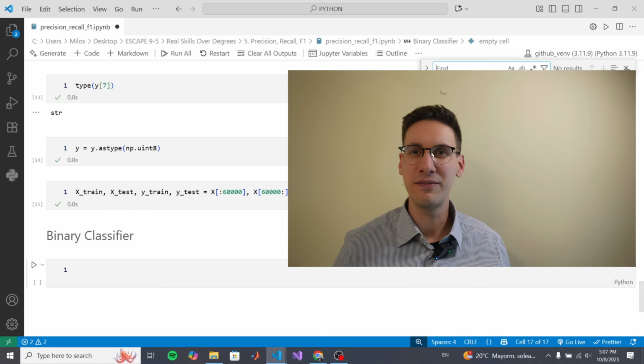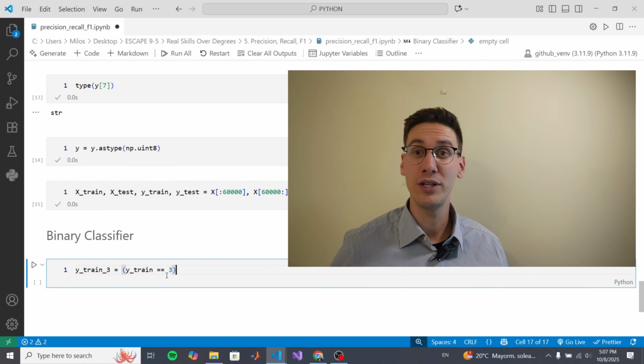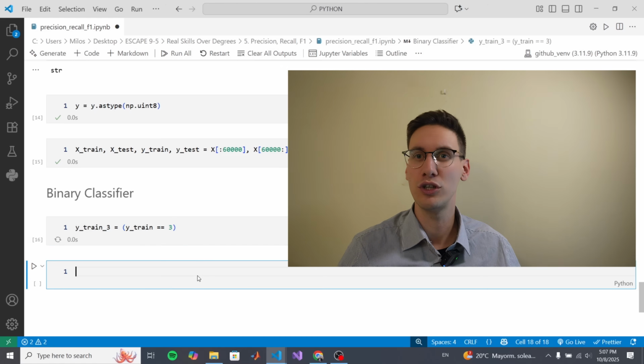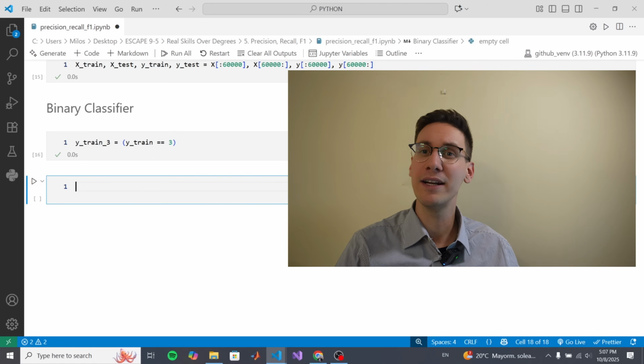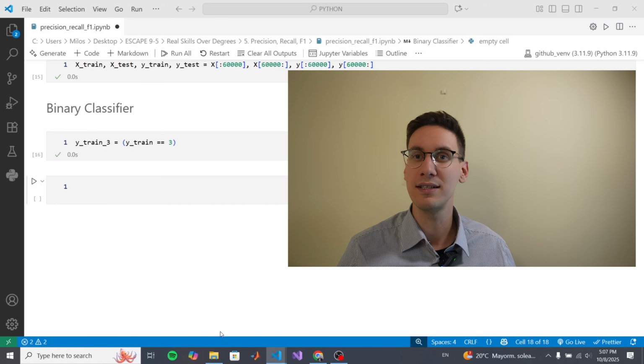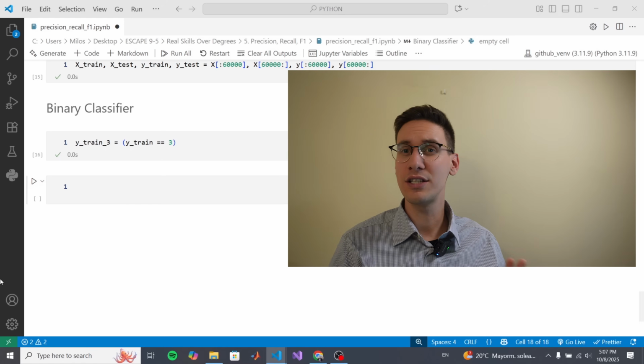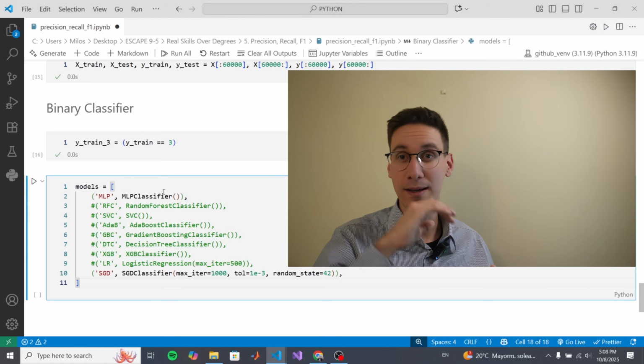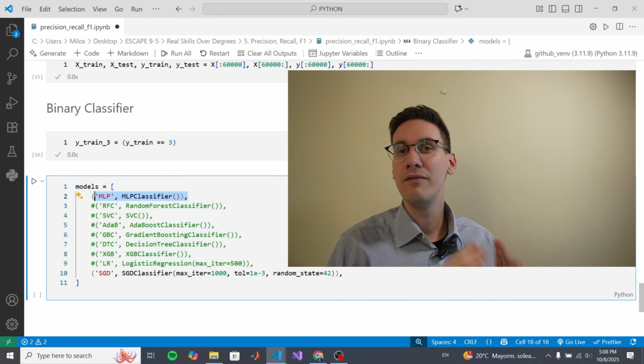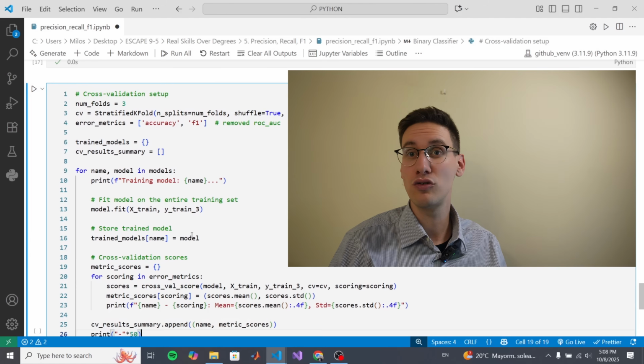But let's simplify our problem, and instead of predicting all 10 values, which is a multi-class classification problem, let's create a binary classifier which will tell us: is the image a three or not a three? We can start by converting our target into an array which will contain the value true if the number is a three and false if it is any other number.